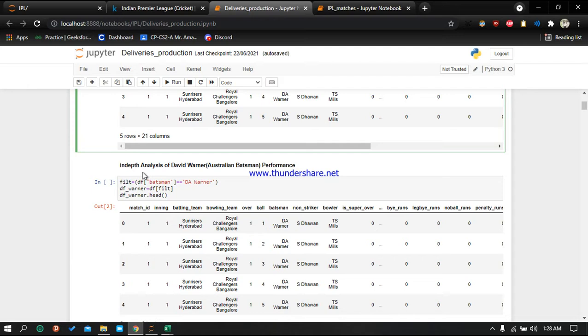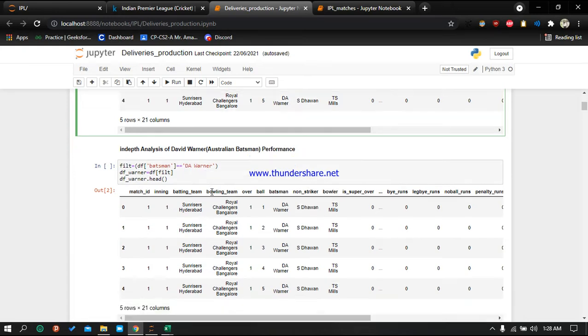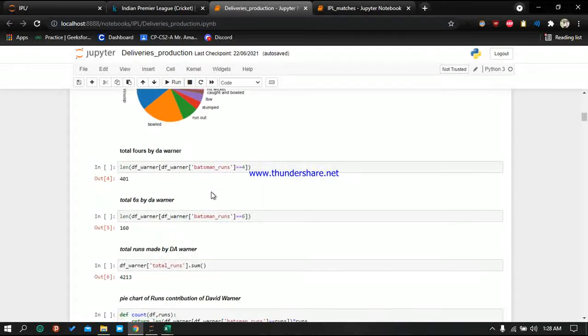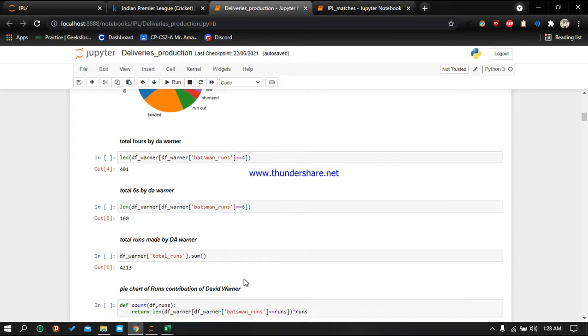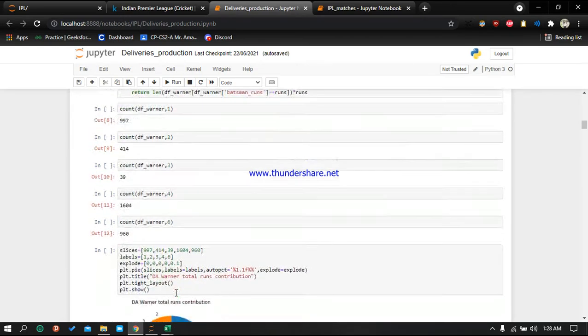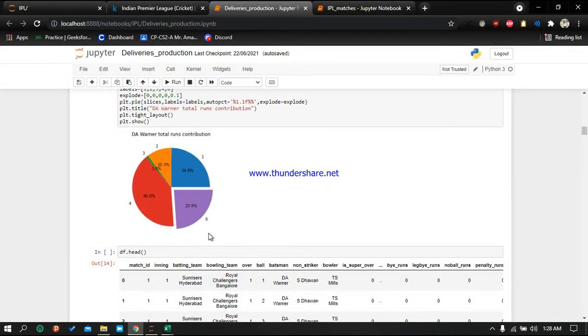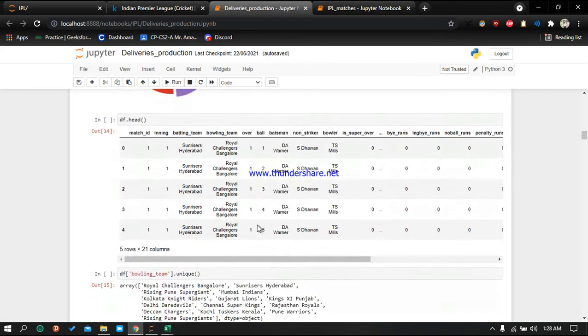What I am doing is creating a filter because I only want the details of DA Warner. Then we are calculating his runs, like how many 4s he has made, then 6s, and so on. After that we create a pie chart, and what we have seen is that he has made a greater number of 4s as compared to other runs.